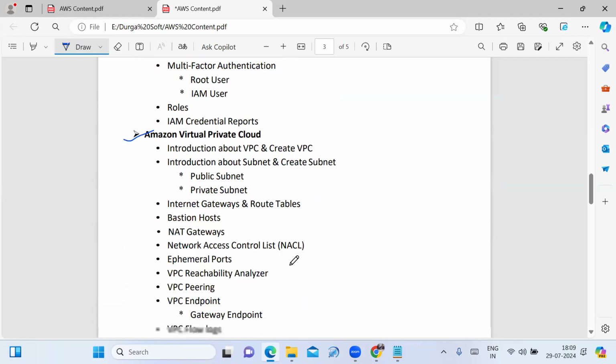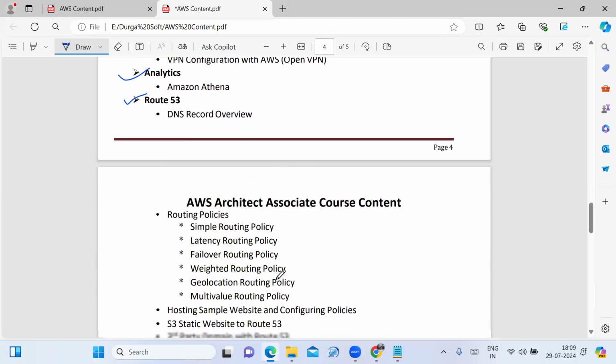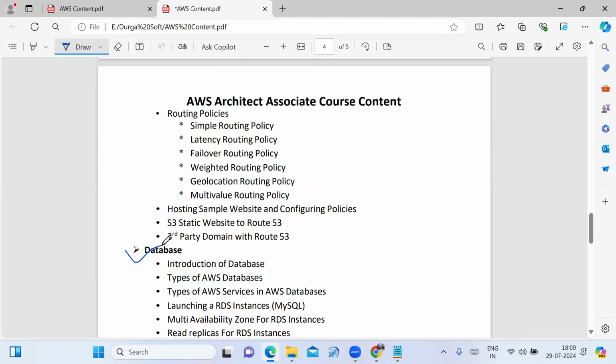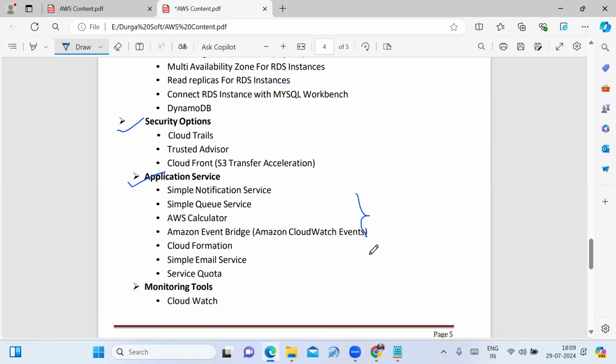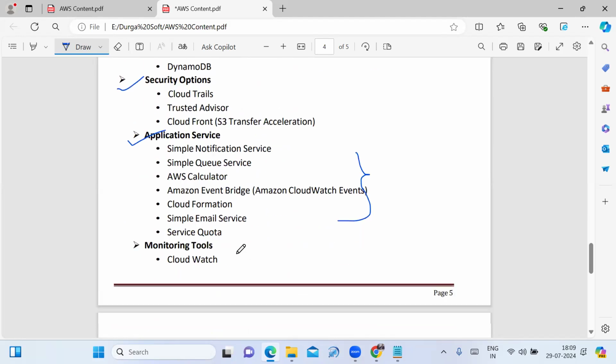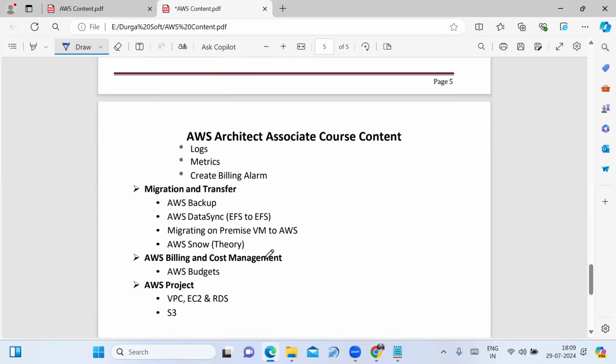After completion of that, I'll start with how we have to create your own virtual private cloud. What are the related features in the virtual private cloud, I have to explain. And then analytics, Route 53 concepts, and the database concepts, security options, and application services. In my training program, each and every day, one service I have to explain. And the monitoring tools I have to explain. And migration and transfer, how we migrate and how we can transfer the data.